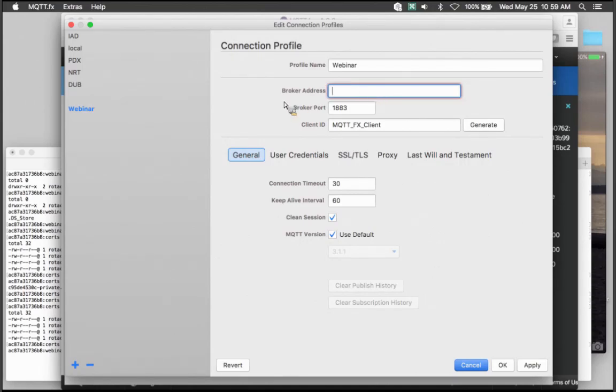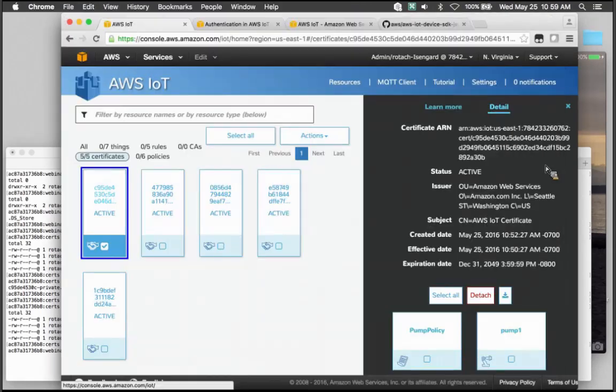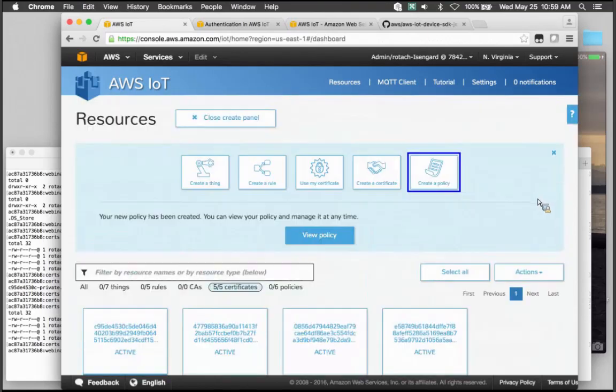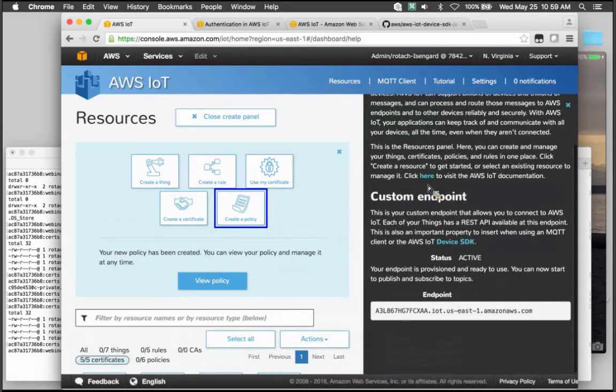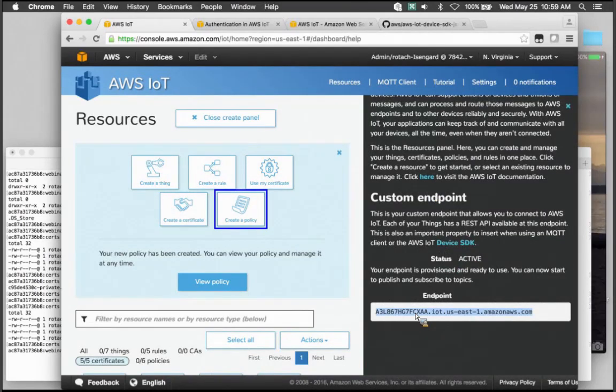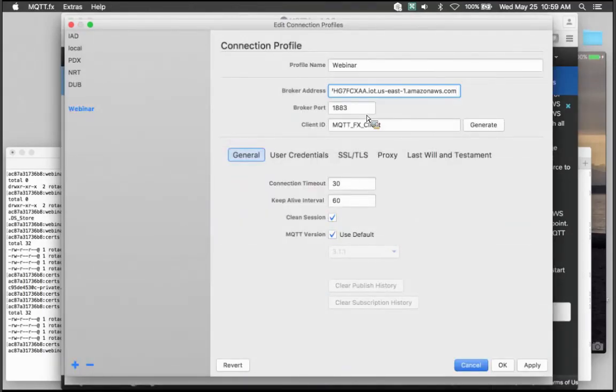I need to put in a broker address. Where is this actually going to connect? The way we find that out is if we go back to our console page, up here at the top is a question mark. If I click on that, you can see here is the endpoint for my account. This is my IoT endpoint. We're going to grab that and go back to our test client and just paste that in.